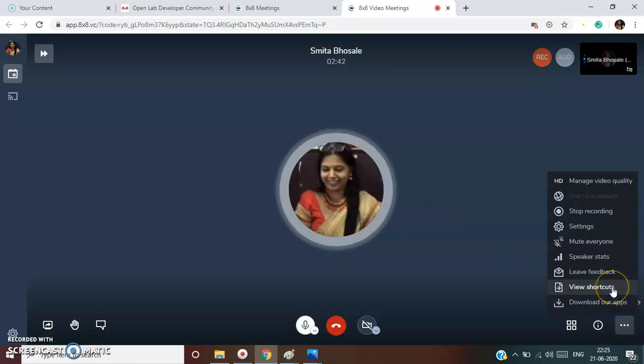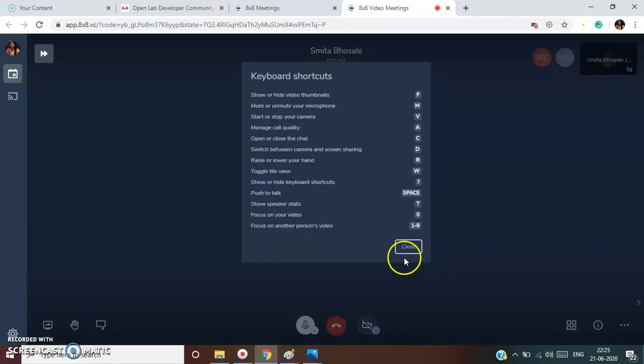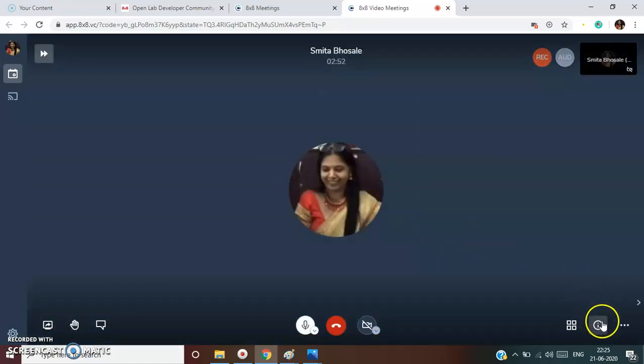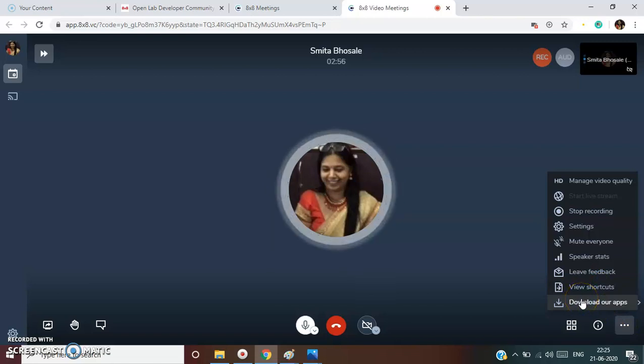You can also view a few shortcuts. So these are the shortcuts which can be used. And the last option is to download the app.